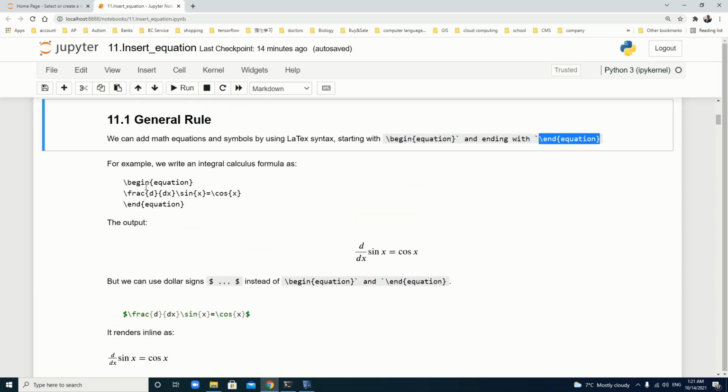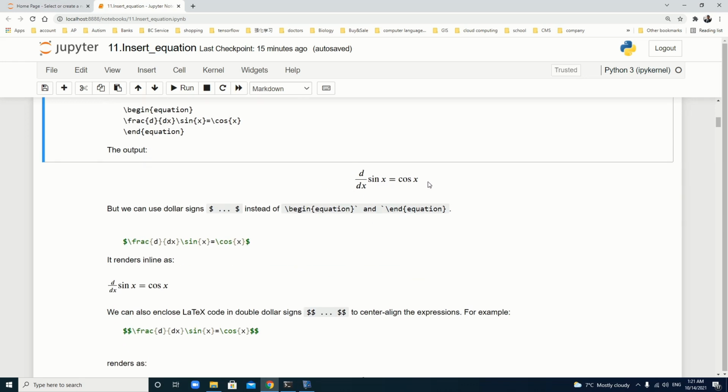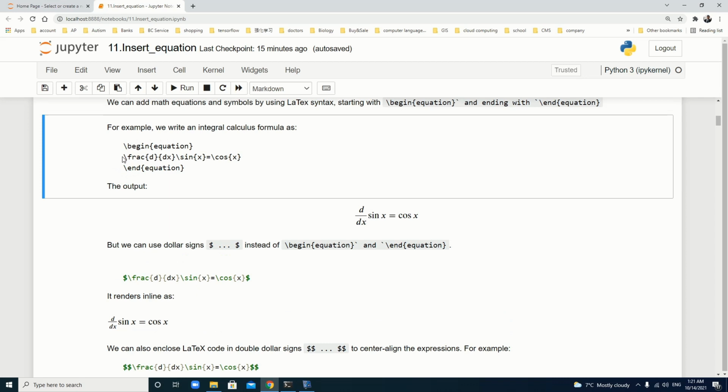We start with begin equation, and then backslash frac means fraction, dx, over backslash sin x equals backslash cos x, then end equation. We can get this output. Don't worry about the fraction, frac, something we will talk about later.